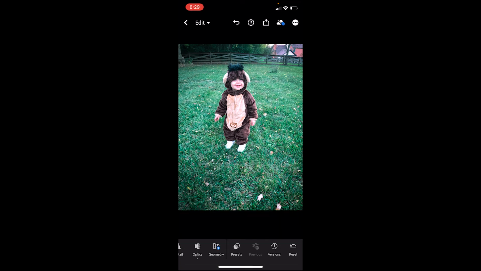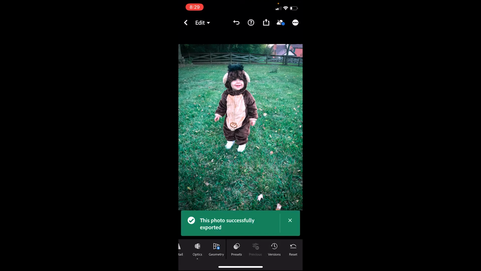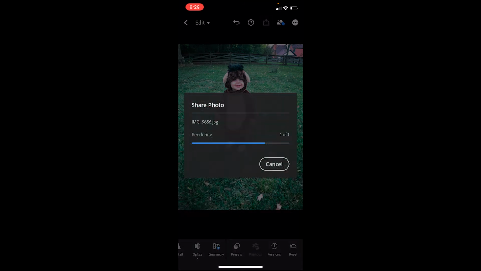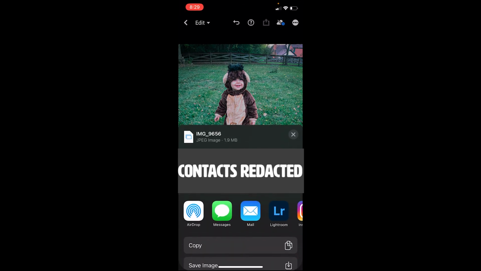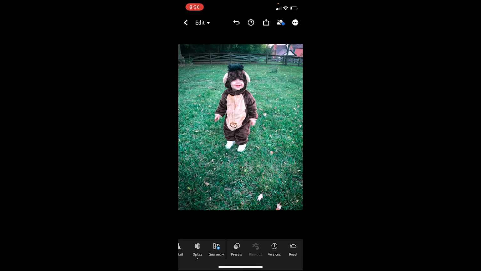And what I'm gonna do is hit the little box with the arrow up at the top to save this back to my camera roll. Now, other options that you can do are, you can hit share and go directly to a text message or AirDrop or mail, or I guess right back into Lightroom. Instagram, probably a big one. If you're trying to share with people on Zoom, Snapchat, it's whatever apps you have on your phone that you can share photos through should be there.